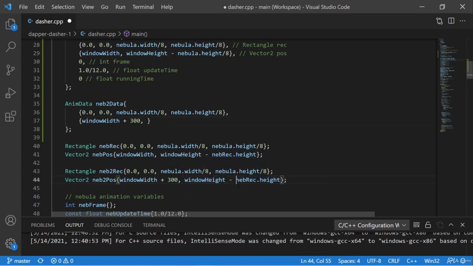But again, we're not using nebrec anymore, so we need to know how we can get the height of a single nebula sprite. Well, we know from nebrec that the height of a single nebula sprite is nebula.height divided by 8. So here in our initializer list, the y for our pause vector2 is going to be window height minus nebula.height divided by 8. So that will be the value for the vector2.